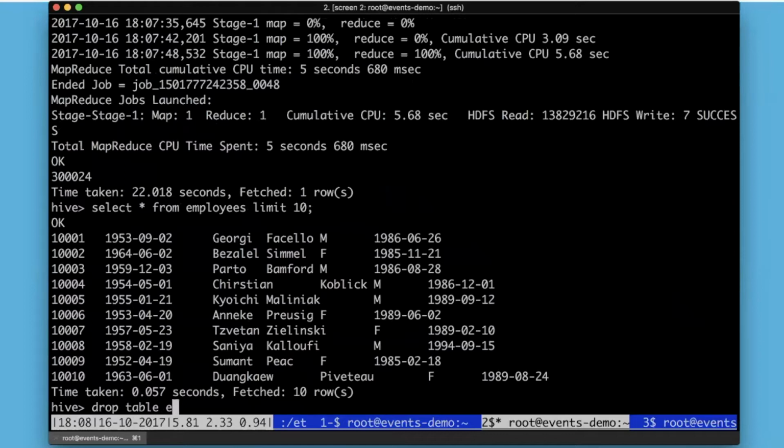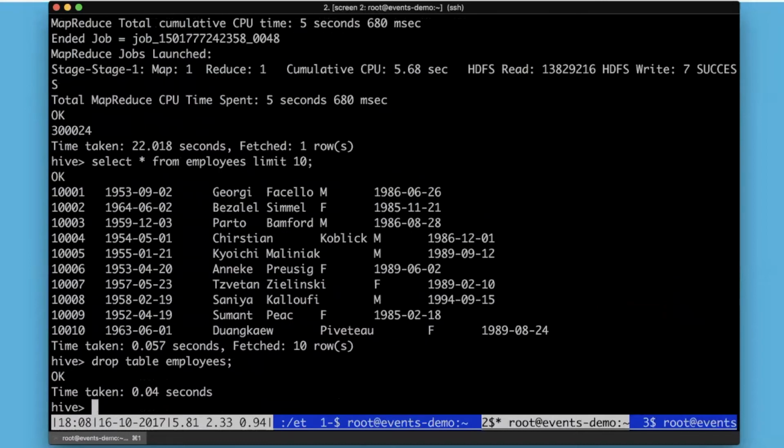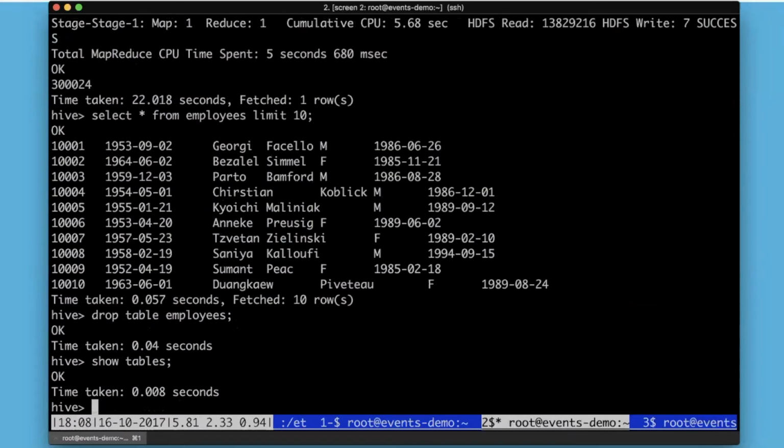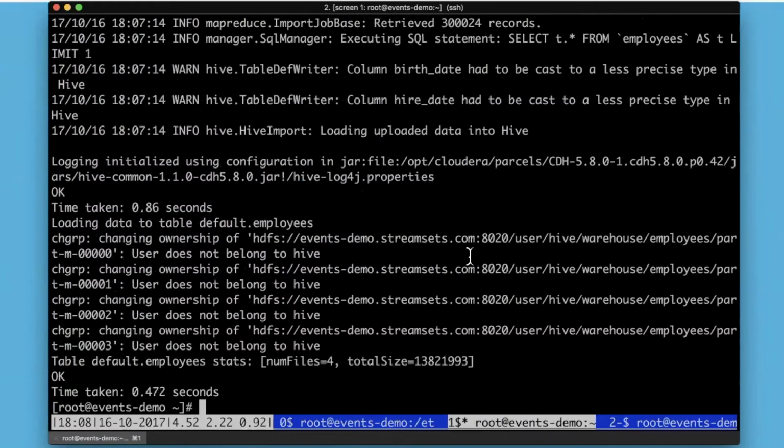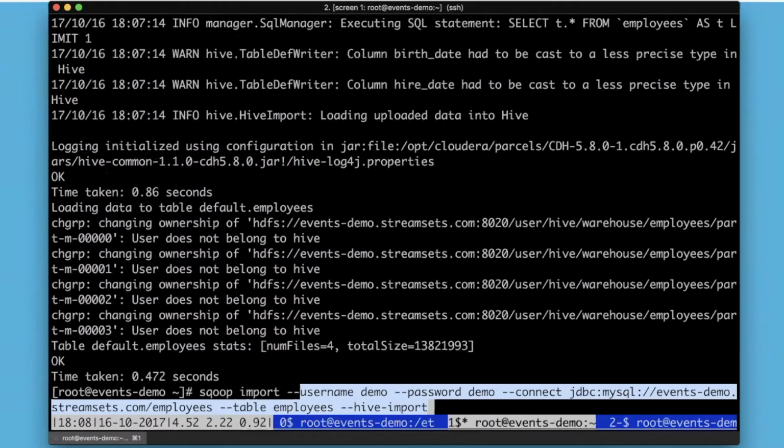Before we jump into SDC, let's first drop our table in Hive and reset the environment. Now, use the StreamSets Sqoop importer to create the pipeline in SDC. The importer tool works similar to Sqoop and accepts the same parameters, so we'll merely need to copy and paste the parameters from our Sqoop command and paste them to the command line with the importer tool.